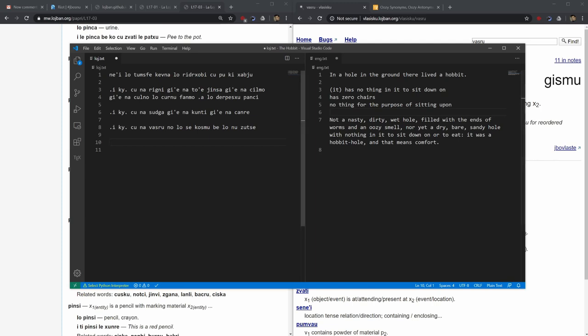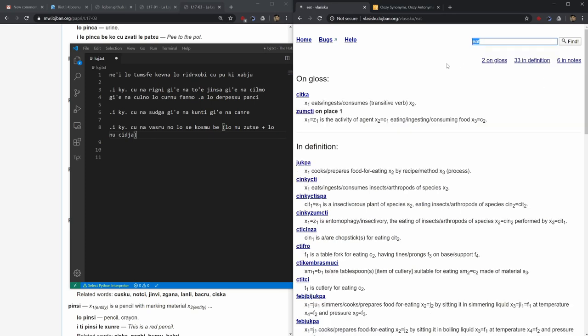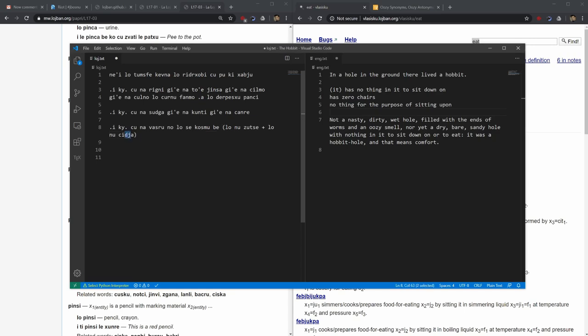Or to eat. So things for the purpose of, well, this is nice because now what we want to do is connect this lo nu and then eat with, which I think is sija, but I'm not sure. No, sija is food. What's eat? Shitka. Shitka. So what do I want here? With nothing in it. For sitting on or for eating, so something like that, maybe.